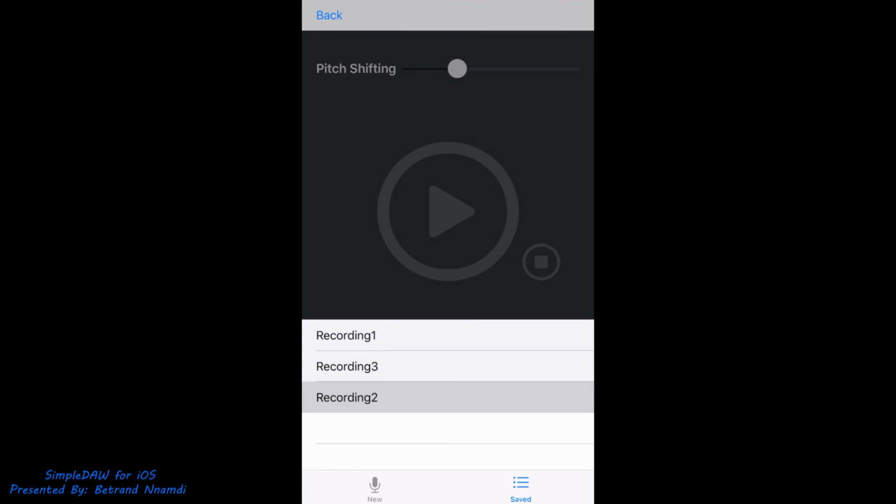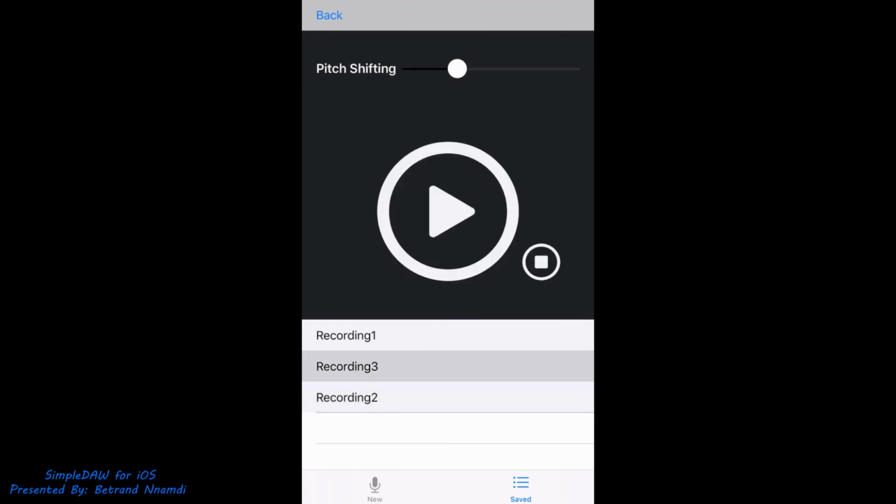If I want to delete a recording, let's say the middle one, I would select the recording, swipe on it and press delete, and just like that it's removed from our recording list. So these are all the functionalities in the SimpleDAW application.